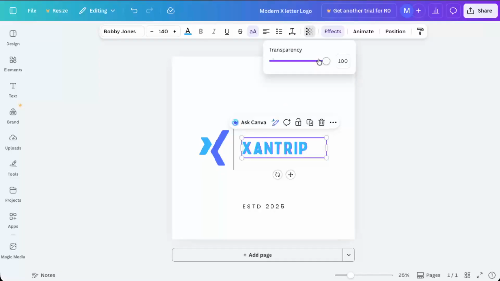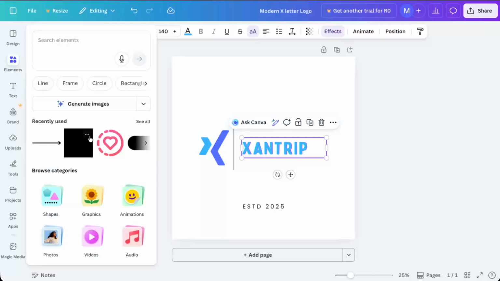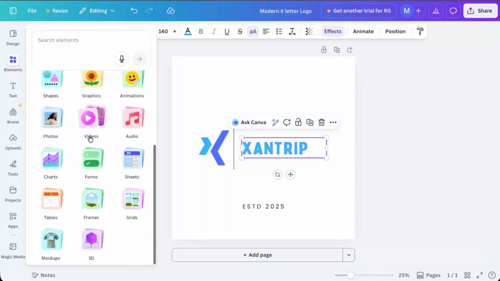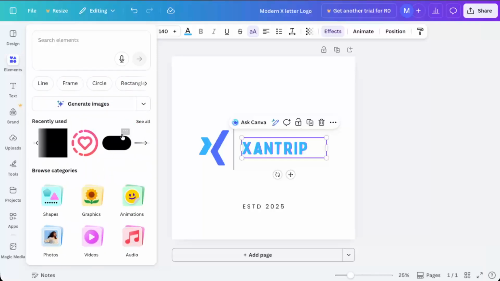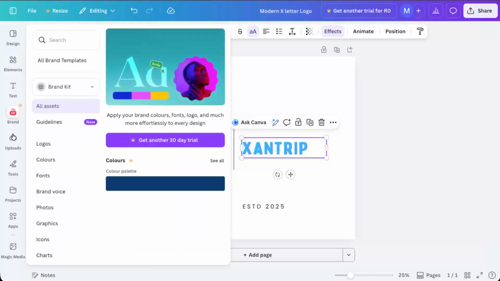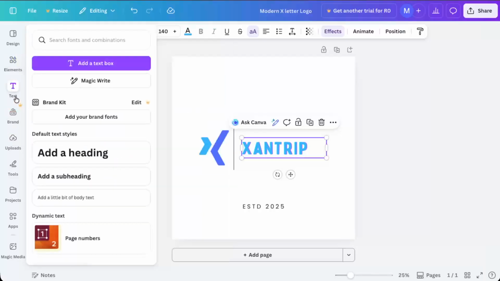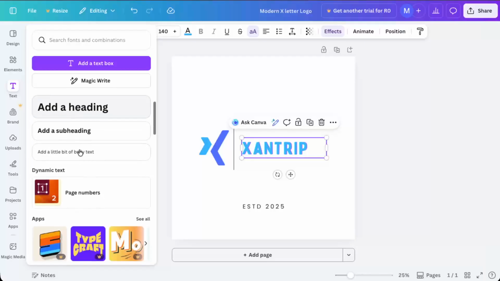On the left-hand side, hover over the different options like elements and text. Elements lets you add icons, shapes, or symbols related to your niche, while text allows you to add extra wording if needed. Keep things simple and balanced. Avoid cluttering your logo.